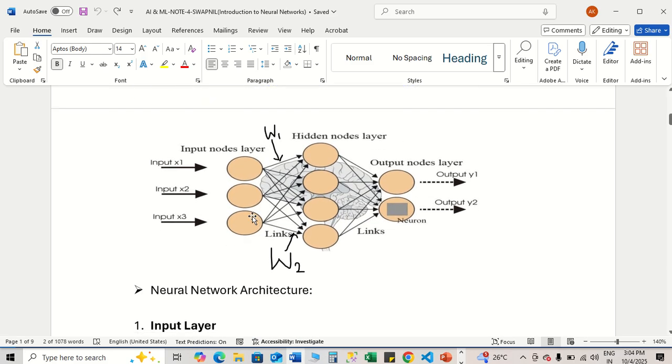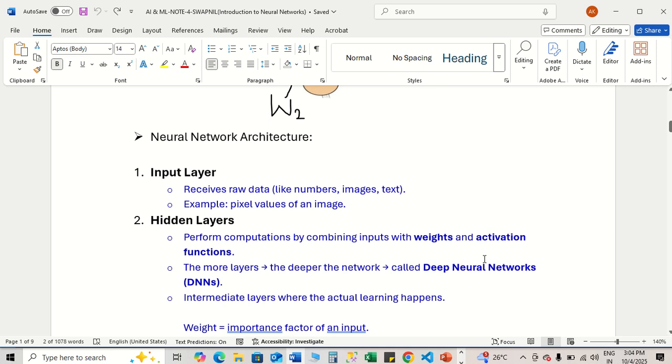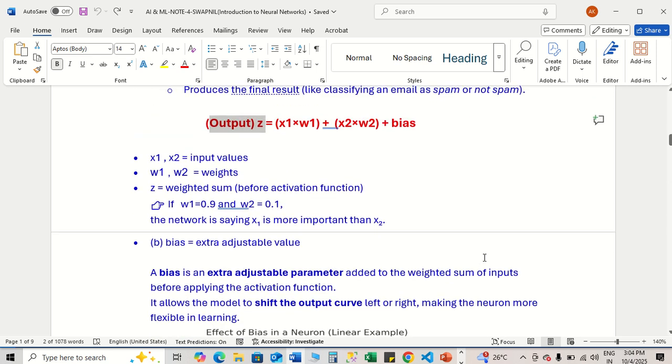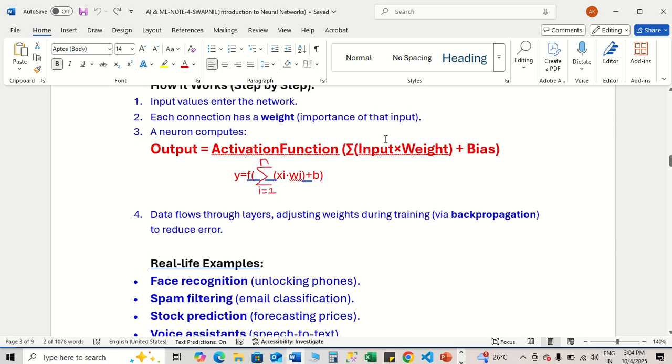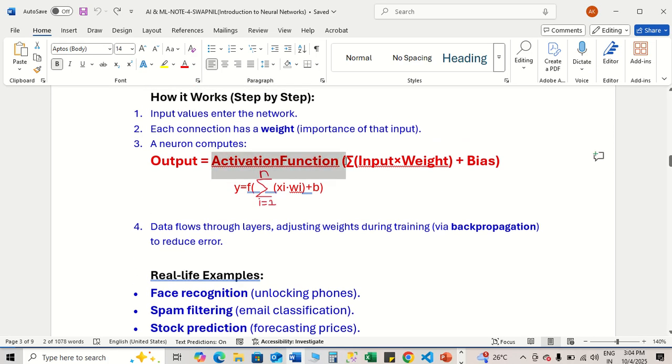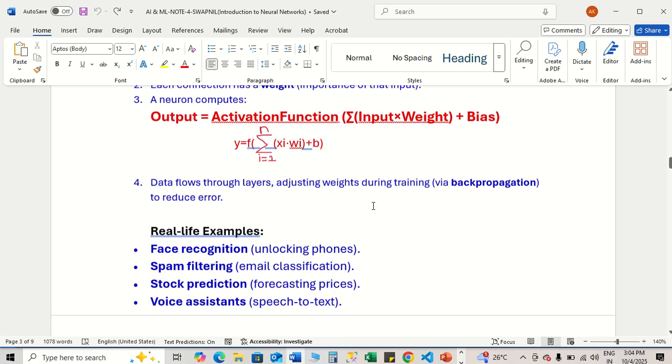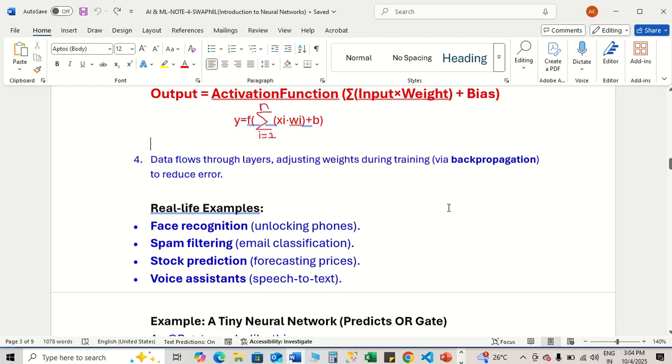Whenever we give input, it is multiplied by weight, and then we do the summation of all the inputs and weights. After that, in addition, we add the bias value like this. Then we apply an activation function to the input and weight plus bias. This is the basic formula. After that, data flows through the layers, adjusting weights during training. Backpropagation reduces the error.